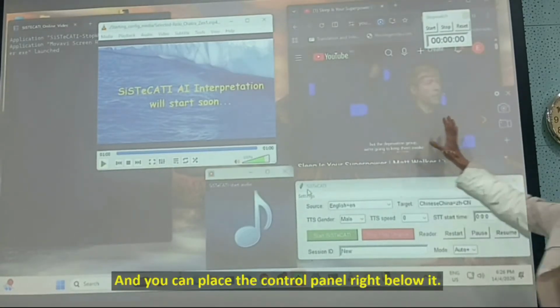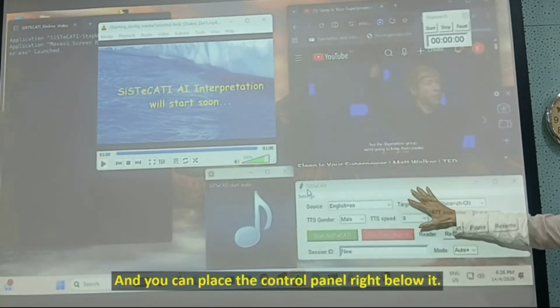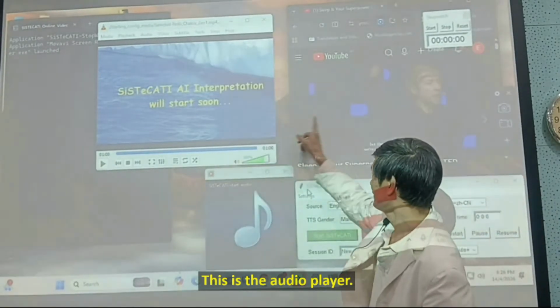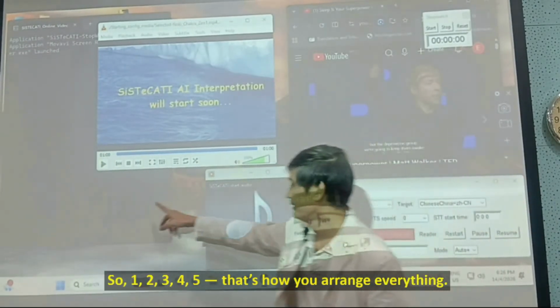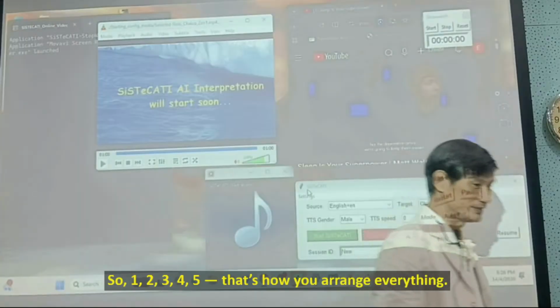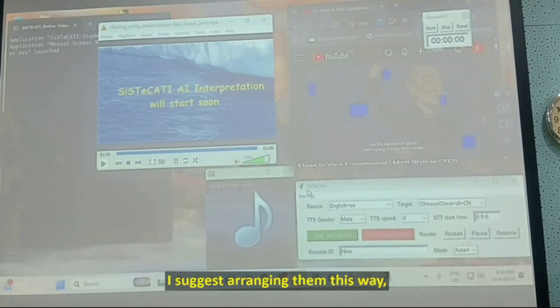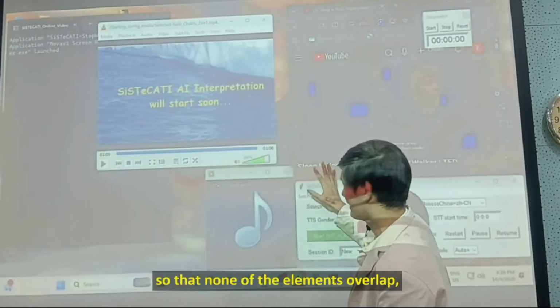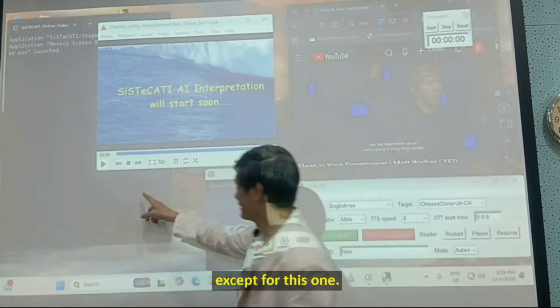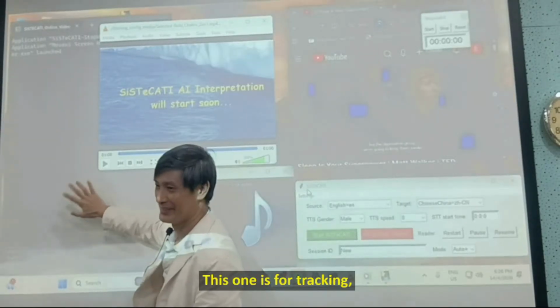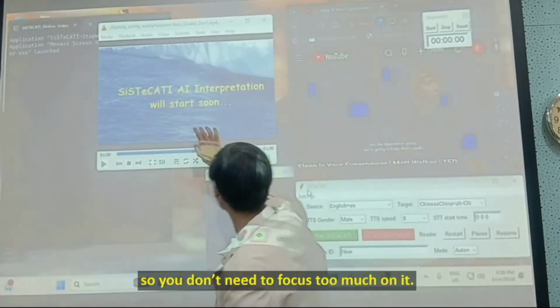And you can place the control panel right below it. This is the audio player. So, 1, 2, 3, 4, 5. That's how you arrange everything. This is the recommended method. I suggest arranging them this way so that none of the elements overlap, except for this one. This one is for tracking, so you don't need to focus too much on it.